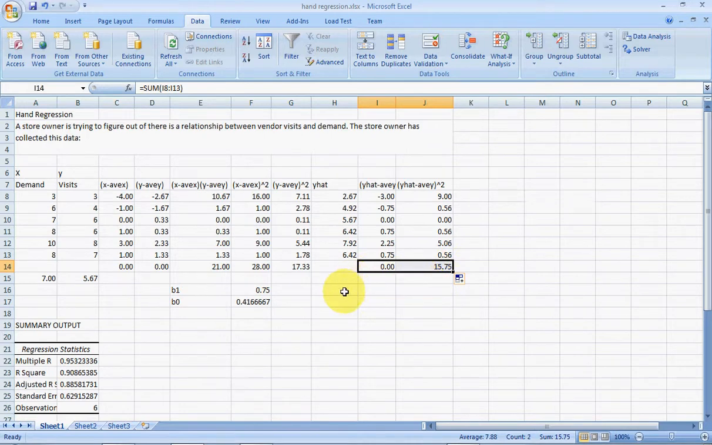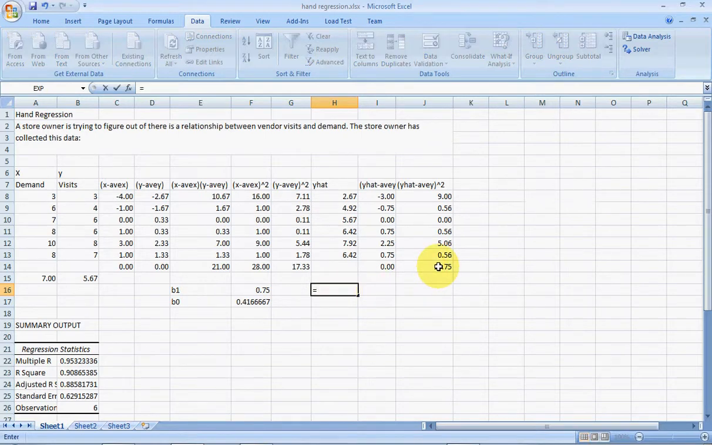Okay, so we're almost done here. So now to find our r square, it's a really easy formula. It's going to equal what we just found, the sum of y hat minus y average squared, divided by the sum of y minus y average squared, and we get 0.9018. And we see that here and here it's the same, so we did it correctly.